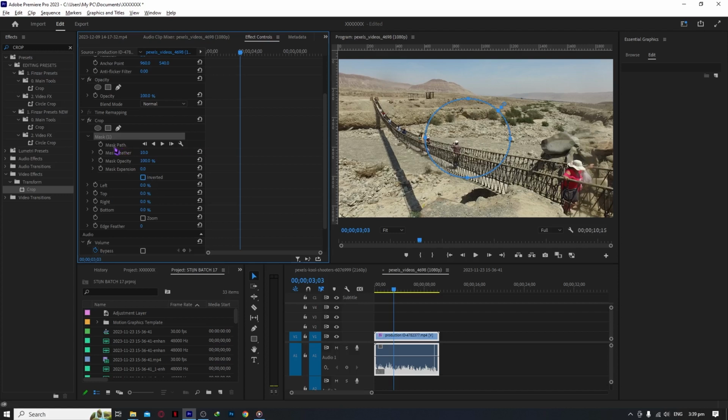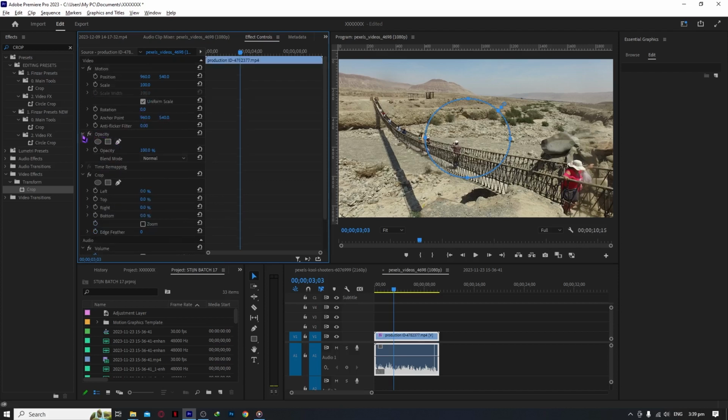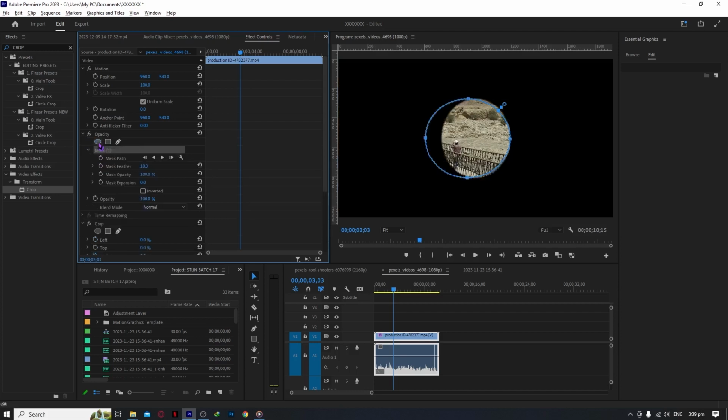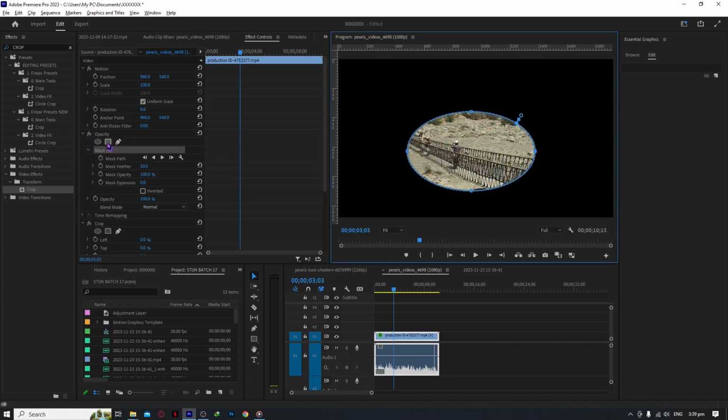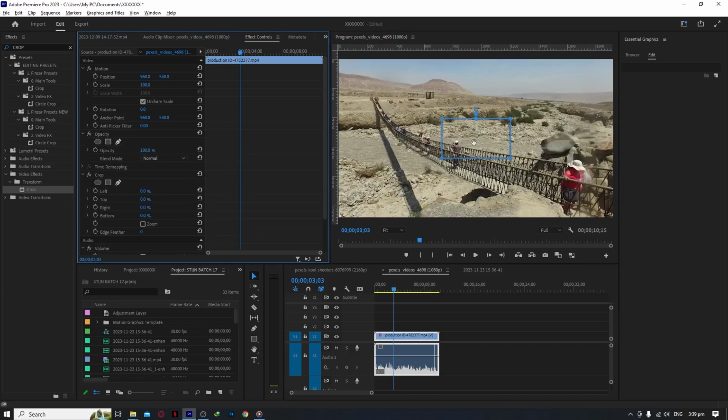But I don't really recommend that you do it here under the crop effect. I suggest that you go into opacity right here, expand opacity, and do it from here. Create an ellipse mask so that it can be like this. This is what I recommend you to do, and you can do it right here. You can also go for rectangle, or you can do freeform. So let's just undo this.